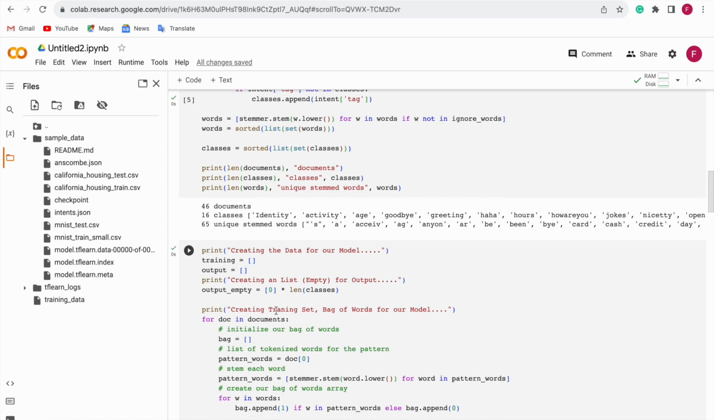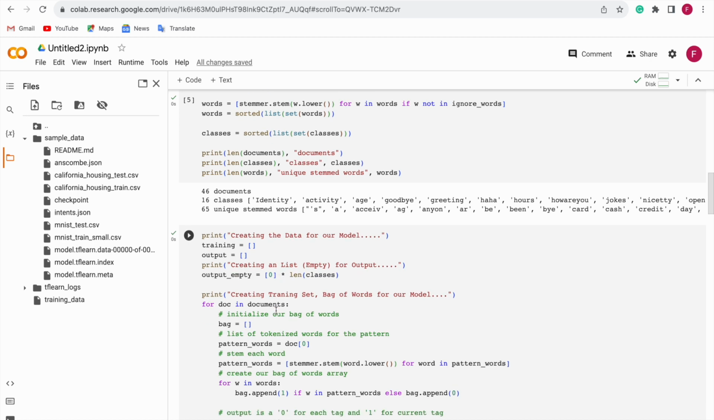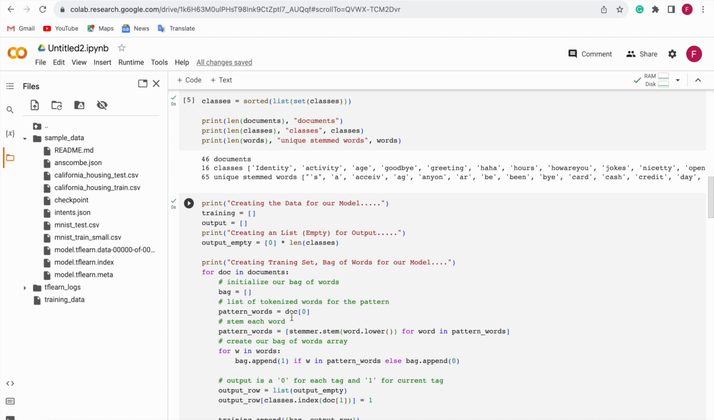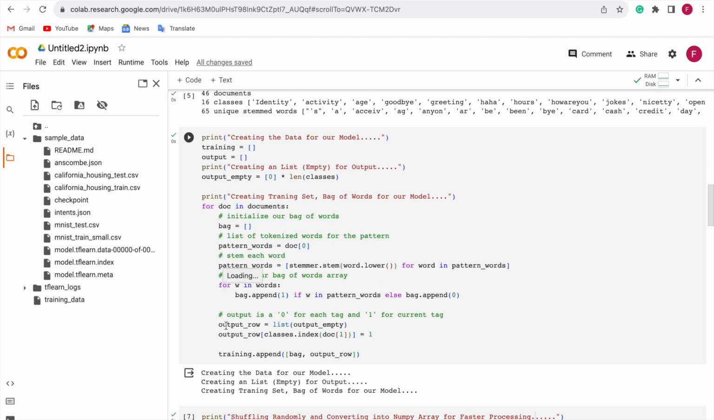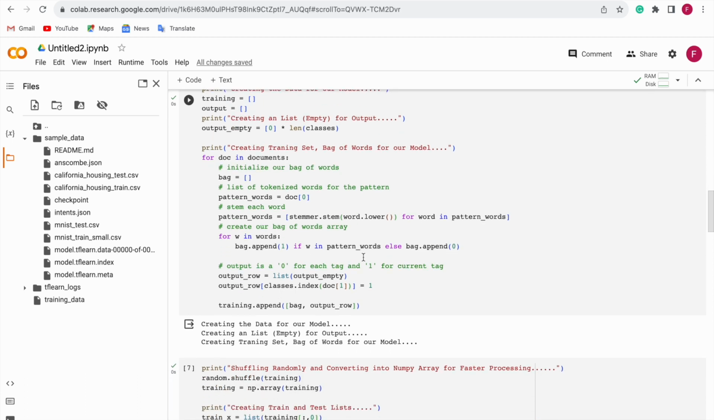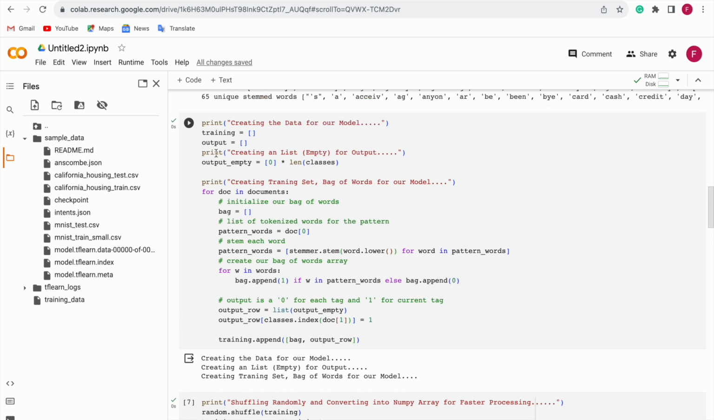Then I'll print that I'll be creating the training set and the bag of words for our model, what words are there. And for doc in documents, this is the documents I'm talking about. So bag I've initialized, and then pattern_words is equal to doc[0], meaning the list of tokenized words for the pattern, and we'll stem each word. And for w in words, it's a for loop. I'll append 1 if w is in pattern words, otherwise I'll append 0 in bag. And our output row is a 0 for each tag and 1 for the current tag. Here I'll get the list of the output empty like this one.